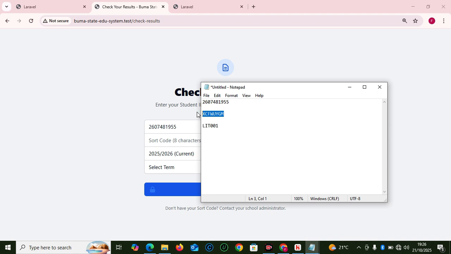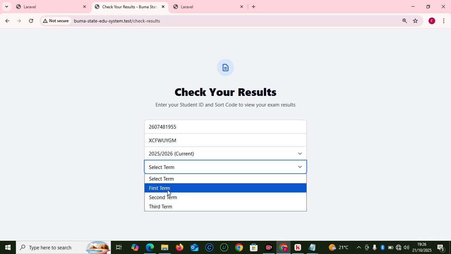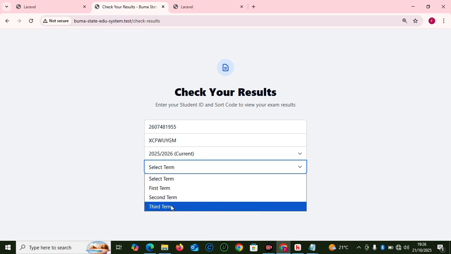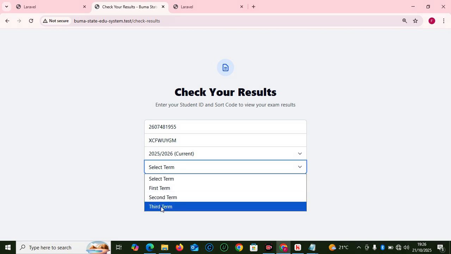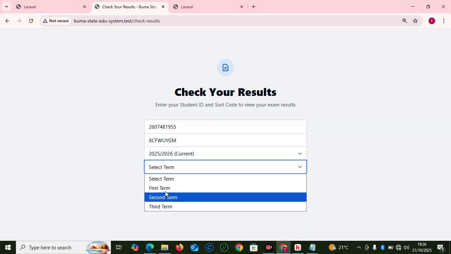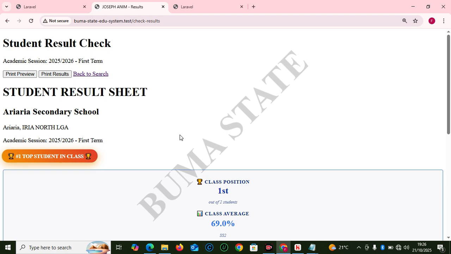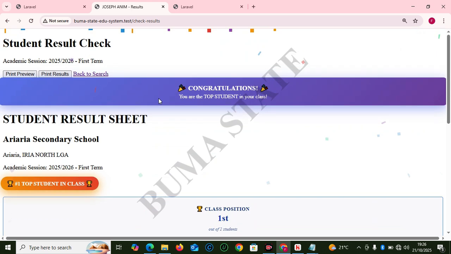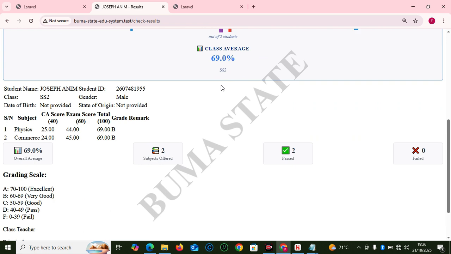Ctrl C, then come here, Ctrl V, then we select the term. Presently we have first term, second term, then third term. Presently we are in first term, so we select the current term, and then click check result. You can see the results for this student. So that's it, we have the result here. Let's resubmit. So we have something like this.